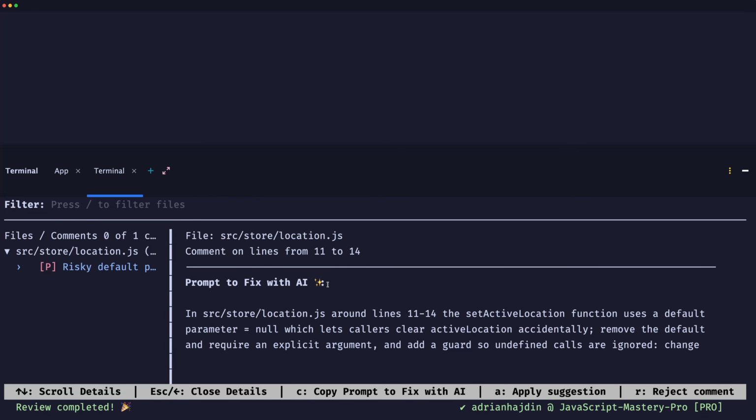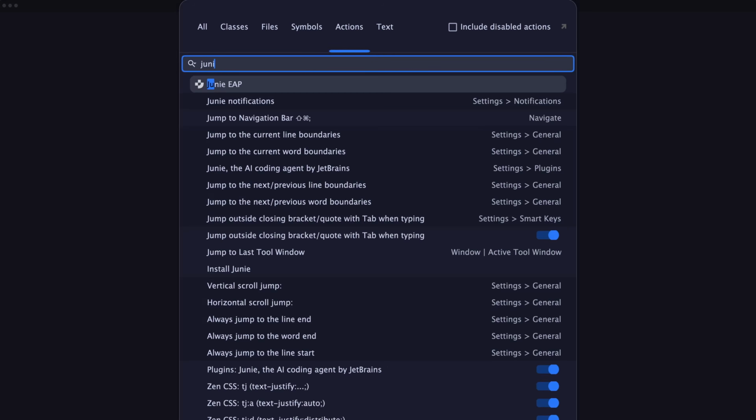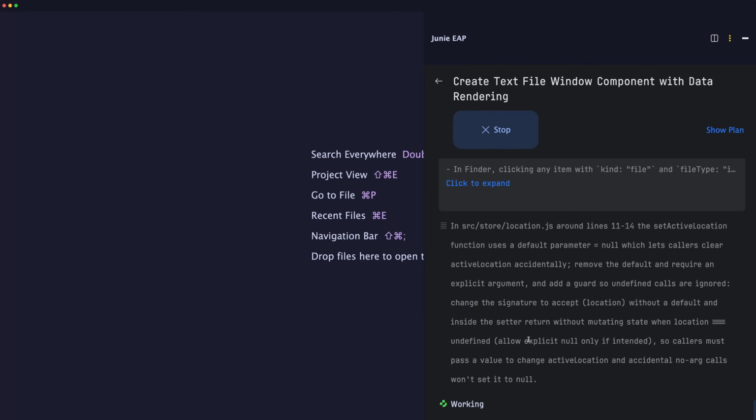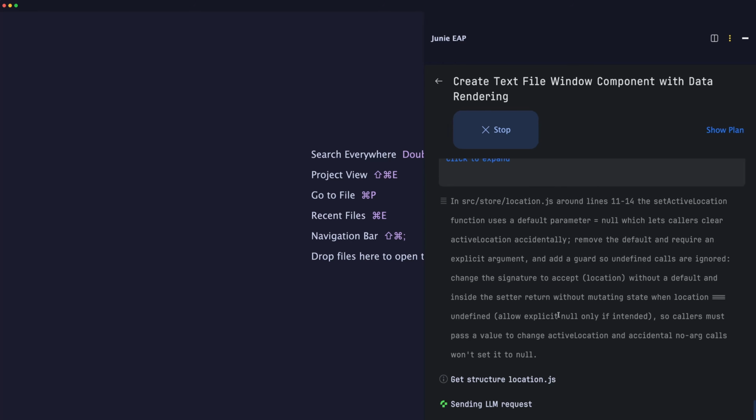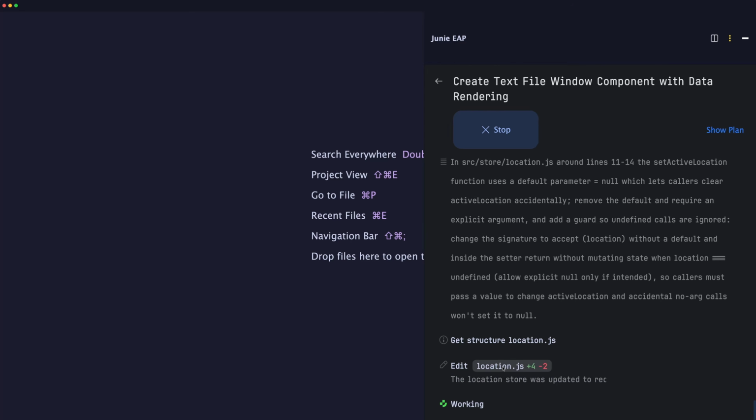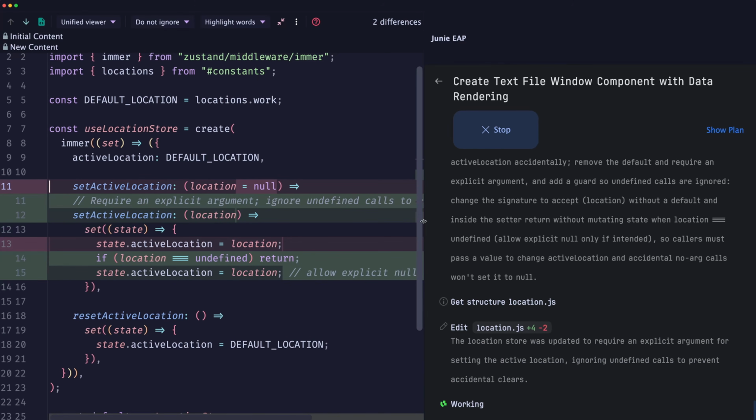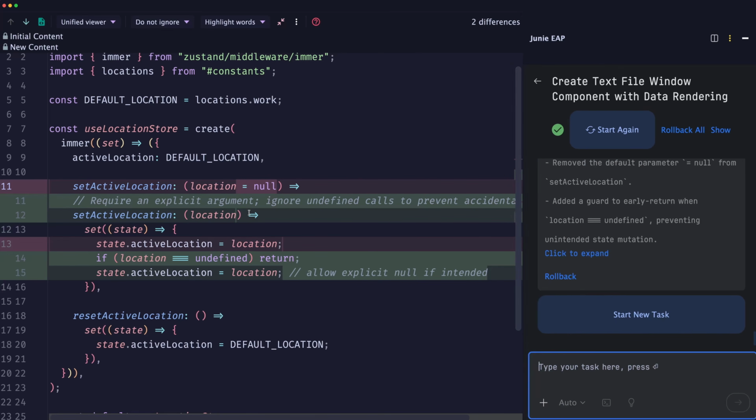So I'll use this prompt to fix it with AI by pressing the letter C, opening up Junie, and pasting it right here. That should fix it for me without me even having to worry about where it is in the code. Of course, it's always great to know what's actually happening, but thankfully, for that reason, you get a diff so you can see what happens.